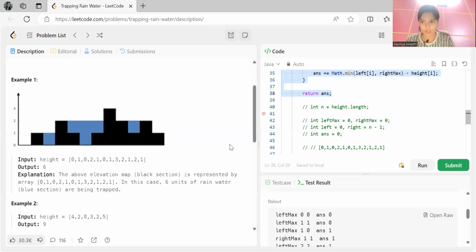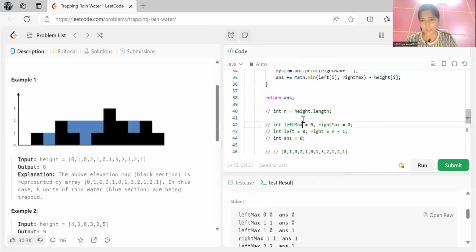So one thing you can think of is that we can do the pre-computation. Pre-computation of what? Pre-computation of storing the maximum amount of water at a particular ith index, from the left side and from the right side. We can do the pre-computation. What I actually mean is this.